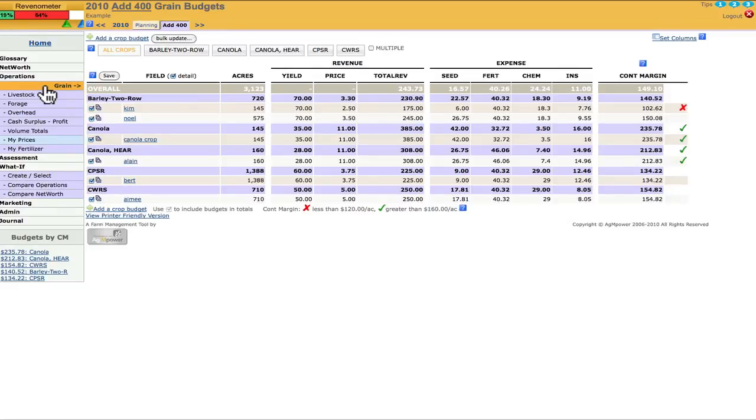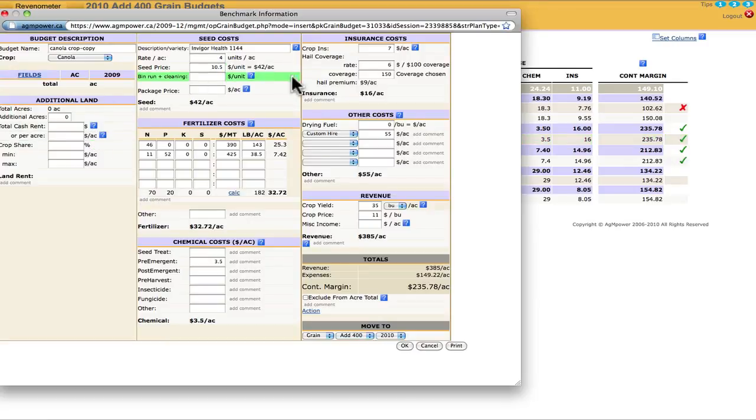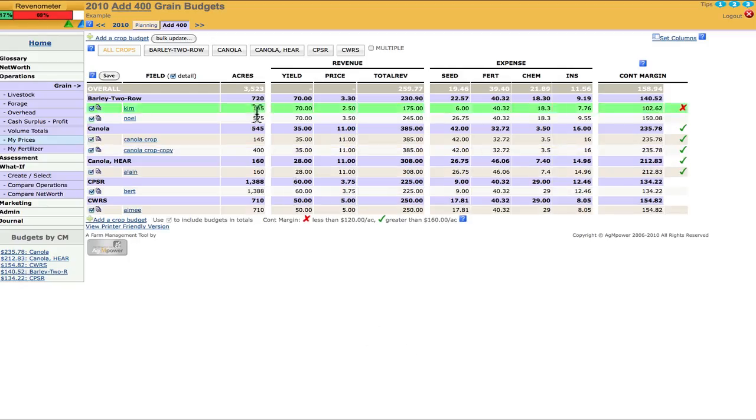Well, I'm going to go to the scenario called Add 400 acres, go to the grain operations page. To add 400 acres, I'm just going to copy this record. So all of the crop budgets are going to stay the same, but this time I'm going to add 400 acres of rented land, $40 an acre in cash rent. Hit OK. So I've increased my acres.